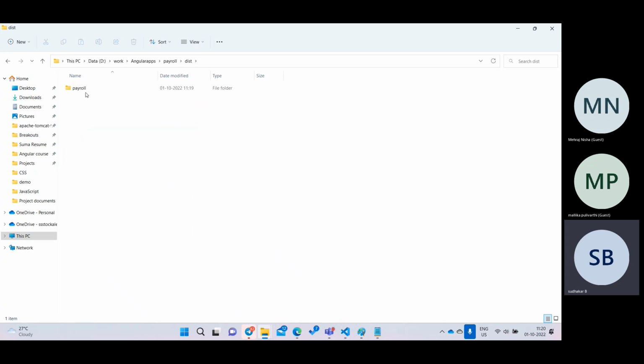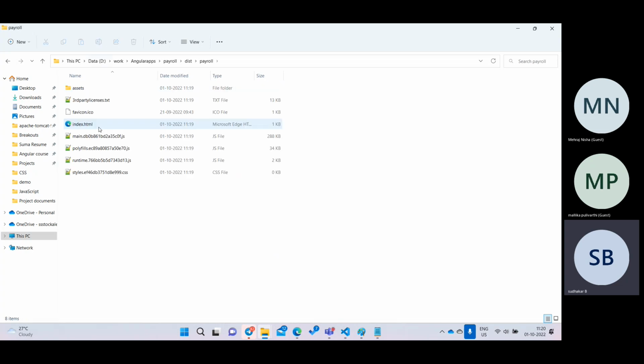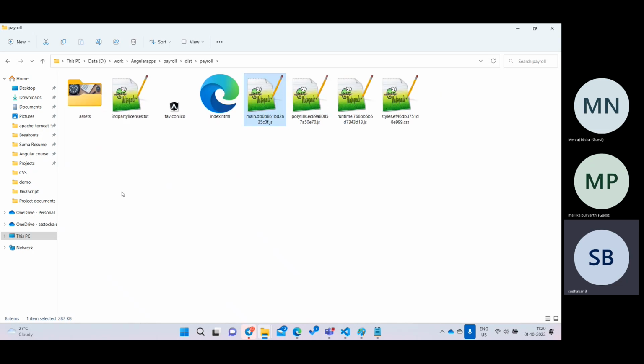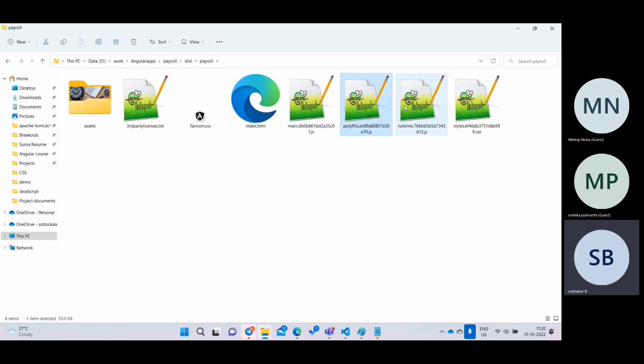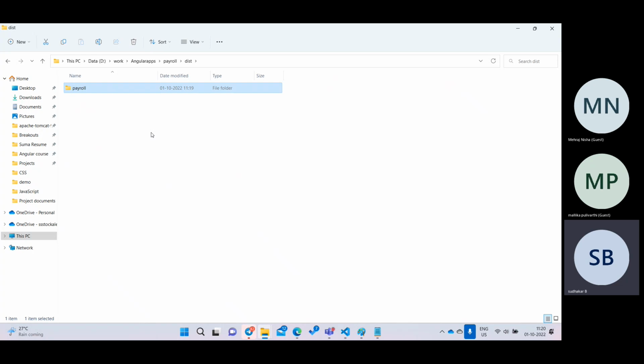If you go inside the dist, one folder will be created, payroll, and inside it you see main.js, polyfills, runtime, styles. Your entire project is converted into one JS file, that is main.js. Your entire styles are converted into one styles file. If you have any images, they will be held here. Now if I copy this and paste it anywhere on a website, automatically I can use it as a website.